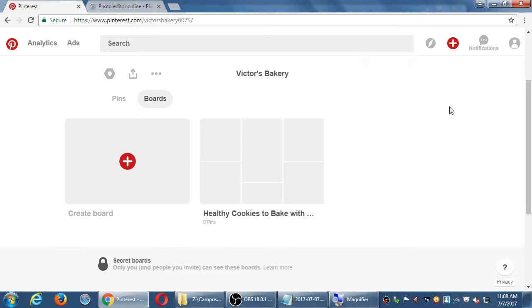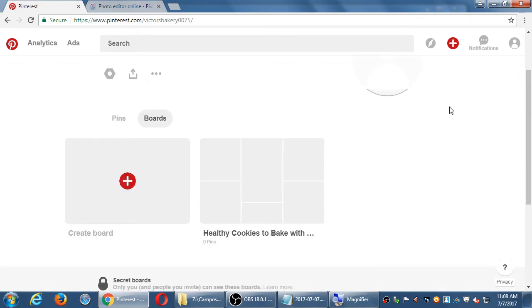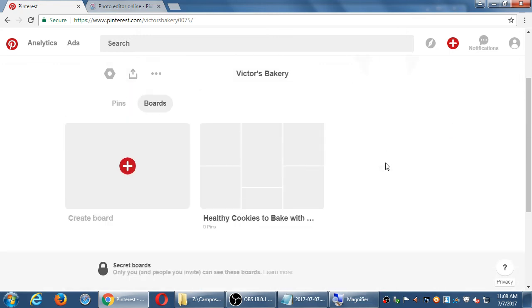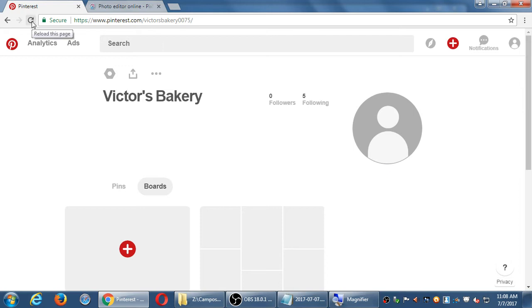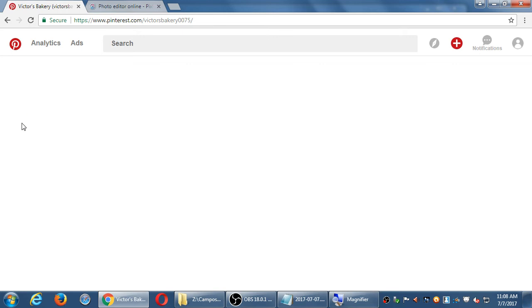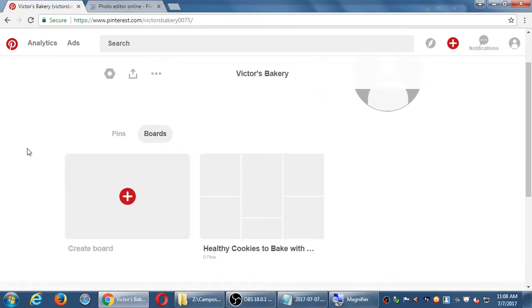Sometimes whatever board I created does not appear right away, so you have to kind of wake it up with a refresh or a reload in the web browser. So I get a board. And this is what I was saying about adding pins to the board, because it'll just look empty.